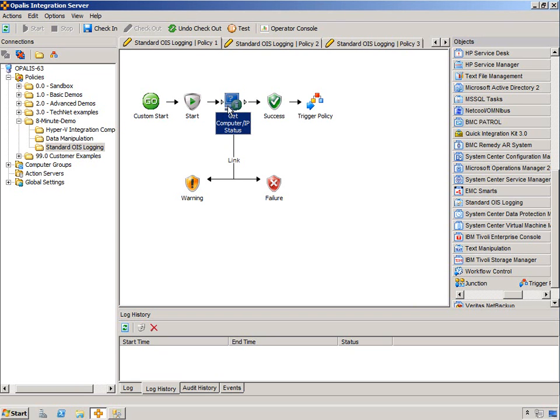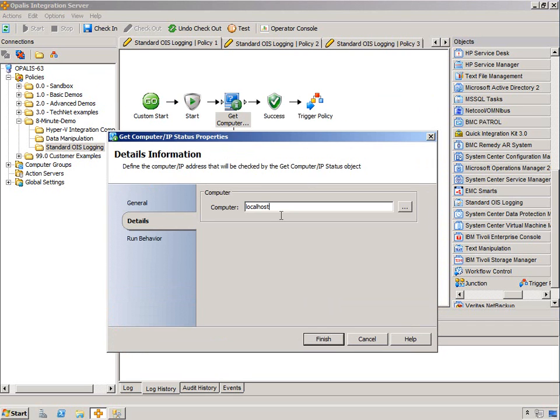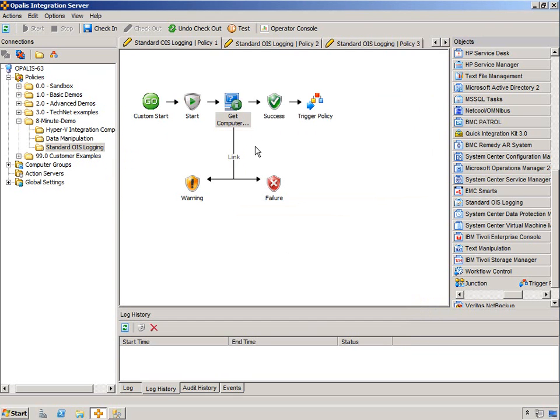So after you start it, then you're going to perform some action. It doesn't matter what it is. We're just using the ping object here. So we're going to actually just use the local host. You could use a variable. You could pass the data in from the custom start object. It doesn't really matter. For demonstration purposes, we're just doing local host. And now this is where making the links do what you want is important.